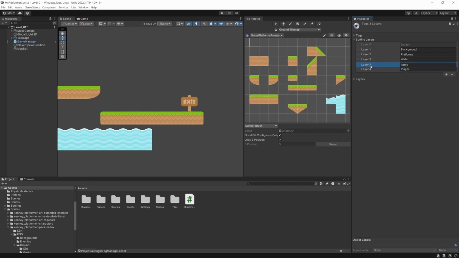And I'm just going to make this below the player. So I want the player to run in front of the sign, not behind it. So the player is going to be on top of everything, but items will be the next one.